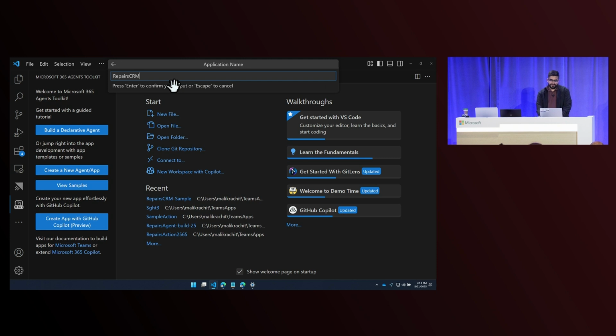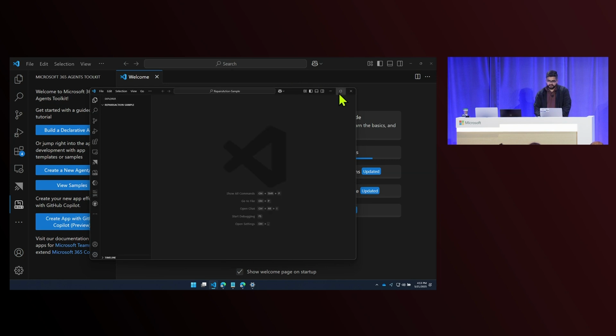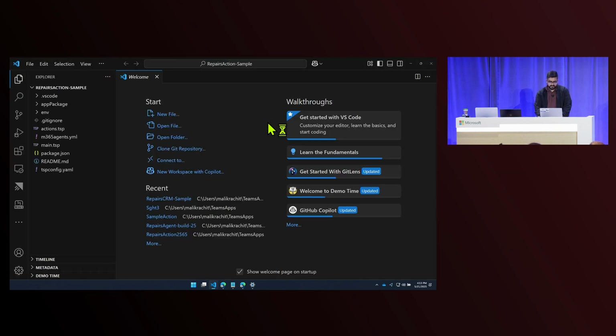So I'm going to call it repairs action sample. Naming is hard because I have so many projects open, and eventually it conflicts. But this time, not. And this scaffolded everything you need to get started.